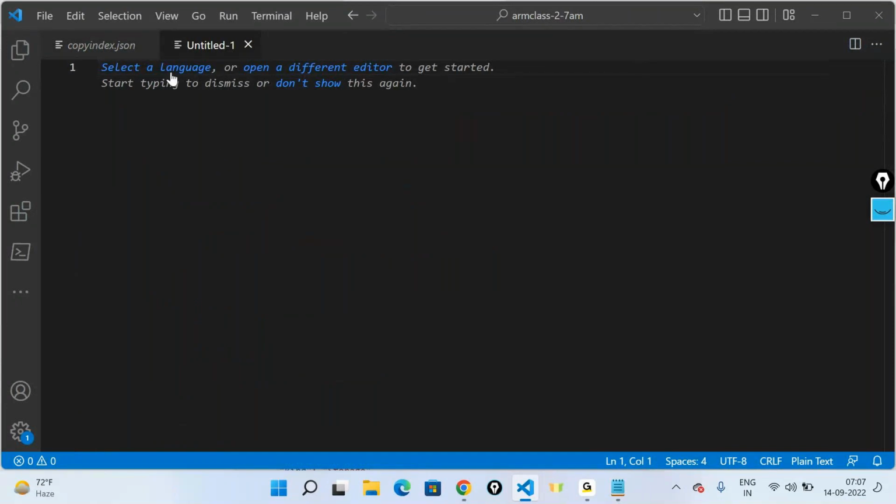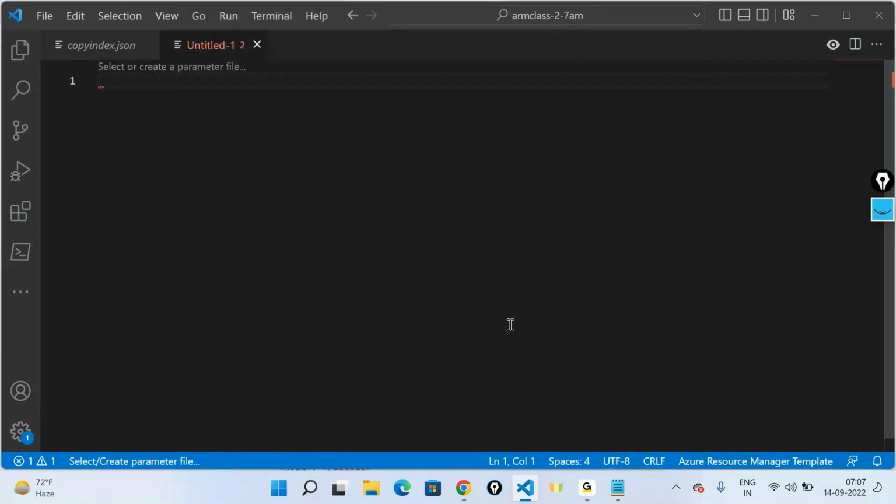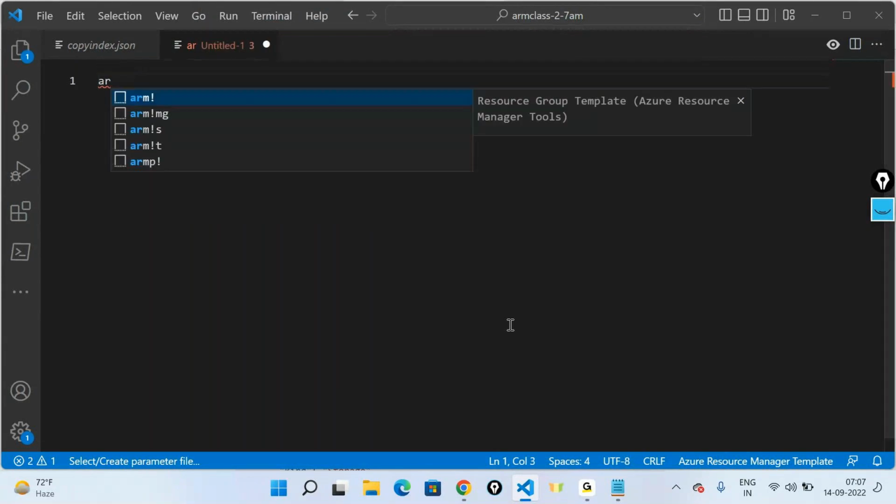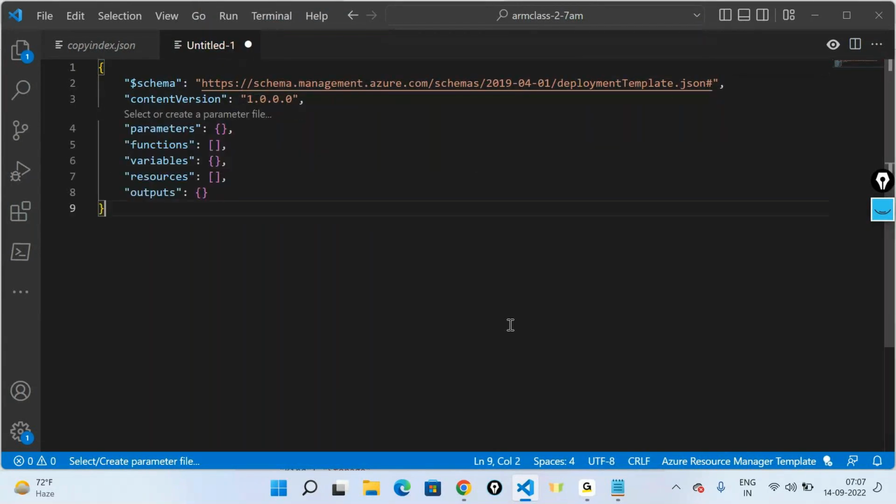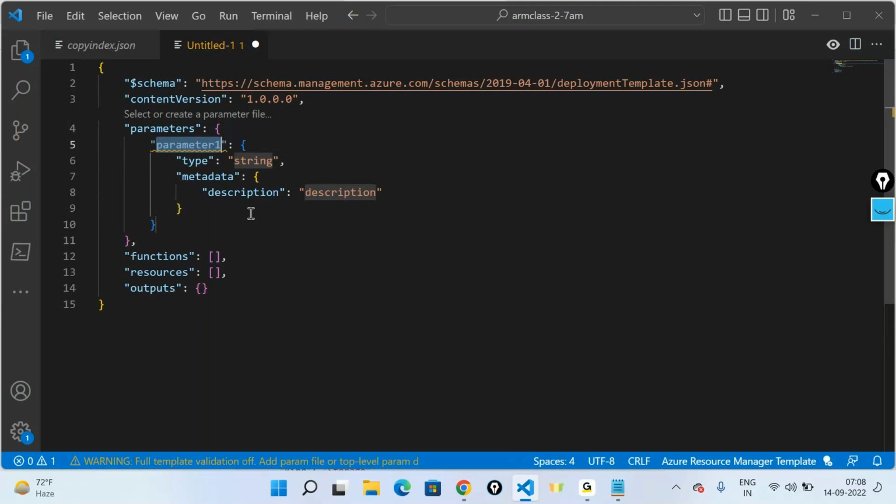So I'll again say control in ARM. I'll start with ARM exclamation, and let's start with parameters today. I want to declare the storage account names that I have. New parameter, I'll say storage account names. I want to declare all these three names as a default value.